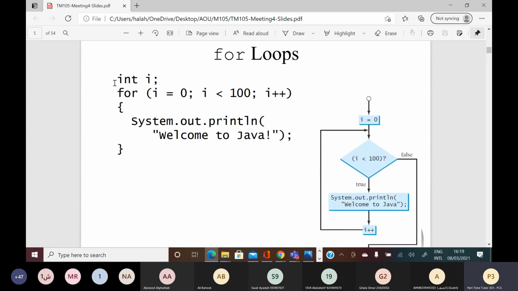This is an example. We define the counter as i, then we give it the initial value 0, while i is less than 100, every time increase i by 1. So i++ will use the value of i, then increment it by 1. System.out.println is Java's way to print, and this will be the solution if you want to print this message 100 times. So you will write this syntax: repeat this block from i equals 0 to i equals 100, every time add 1 to i. What should you do? The Java compiler will print welcome to Java.